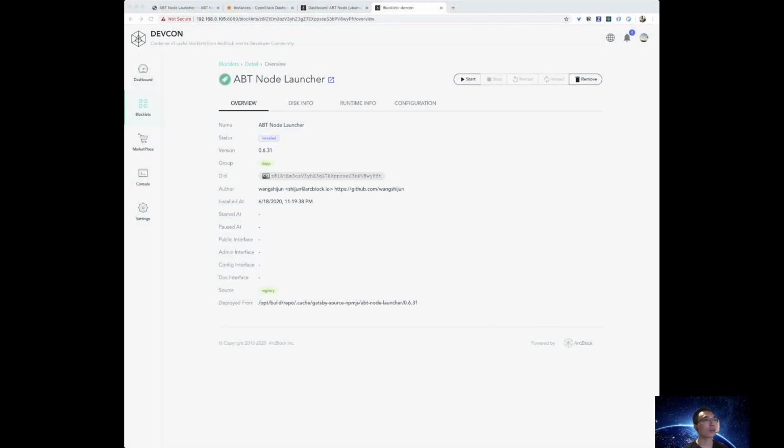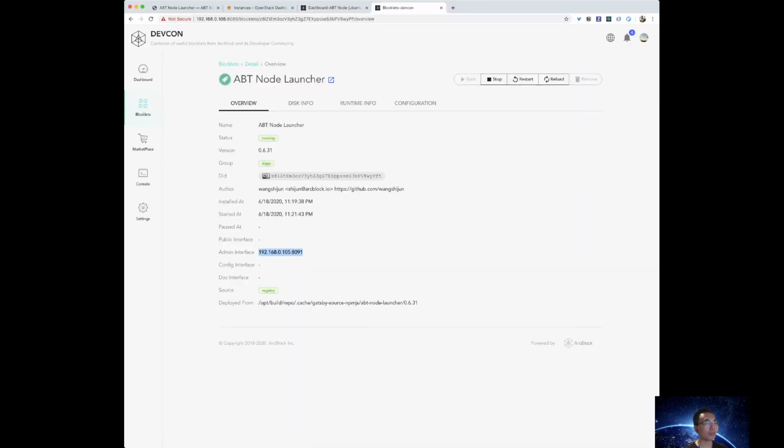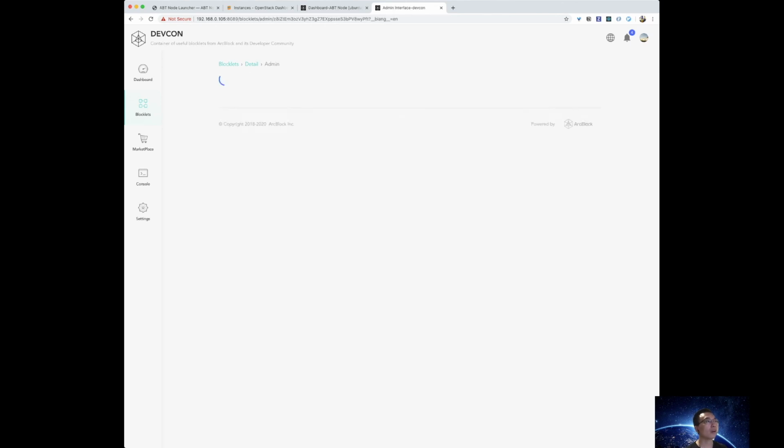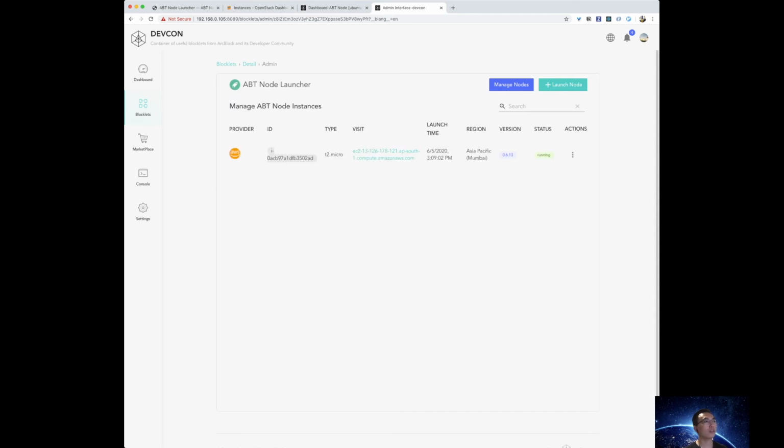Okay, I just set the AWS ID and AWS access secret. Now I can start ABT Node Launcher. After I click the start button, we can see the admin interface of the Node Launcher. I just visit it. We can see the admin page contains an instance list.